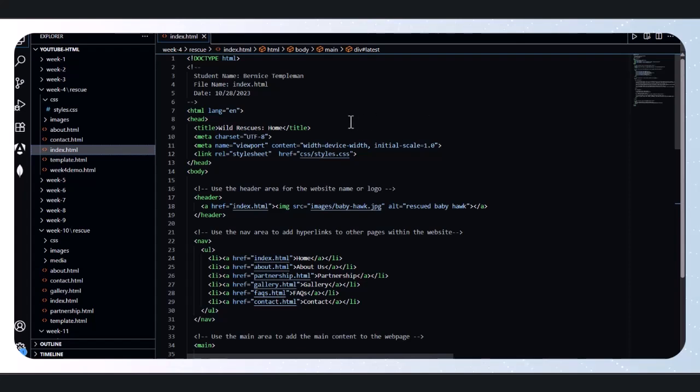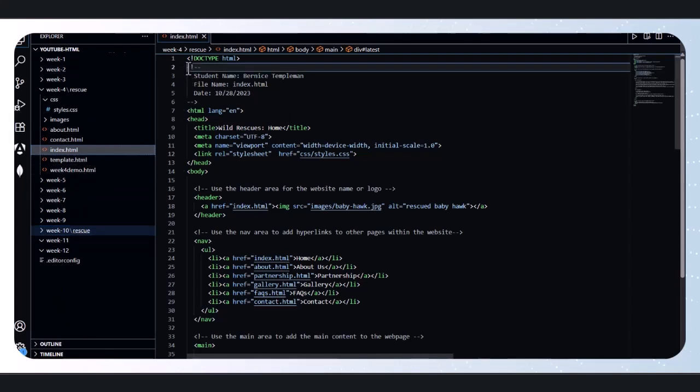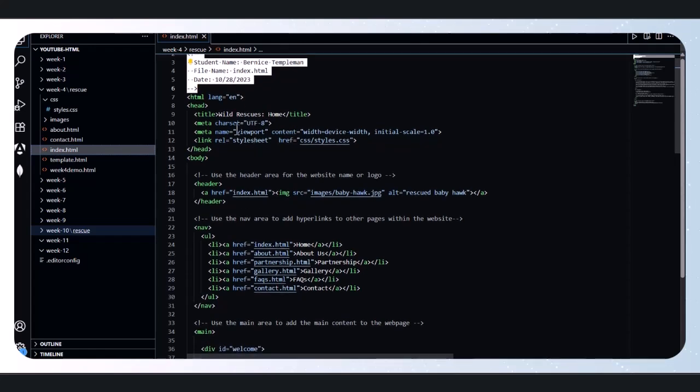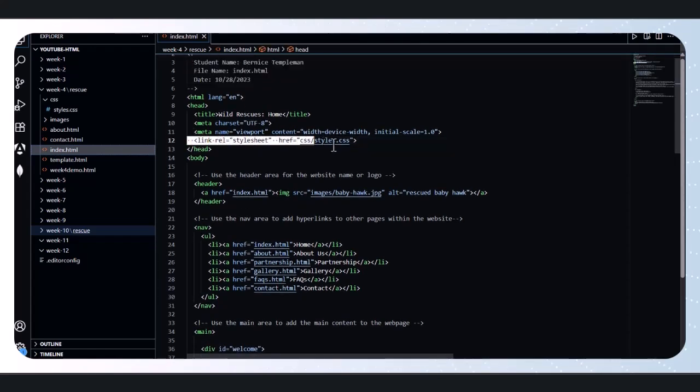So this is Visual Studio Code, and this is the index.html file. And then in HTML, you make the comments this way, which is different from the comments for CSS. I will show you that in a minute. So here we're going to link to the CSS file. We're going to have an external CSS file.